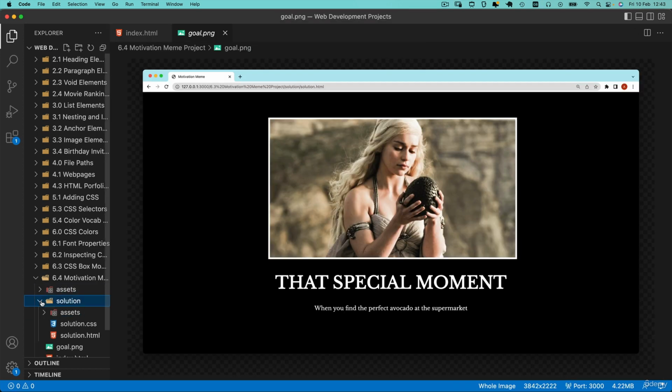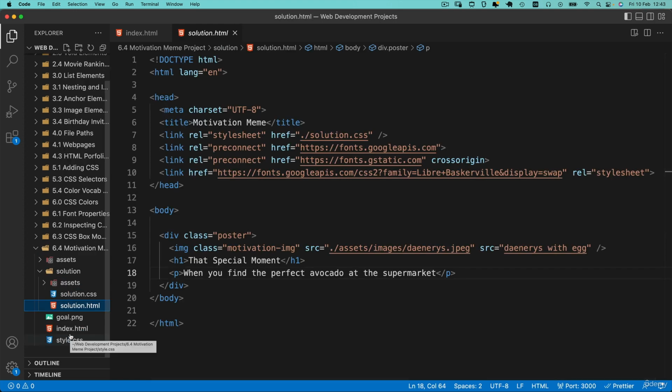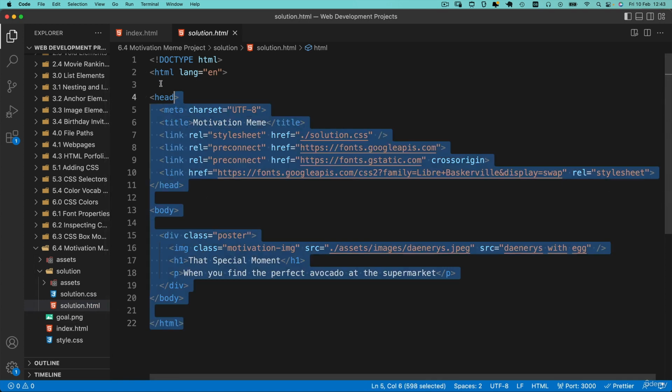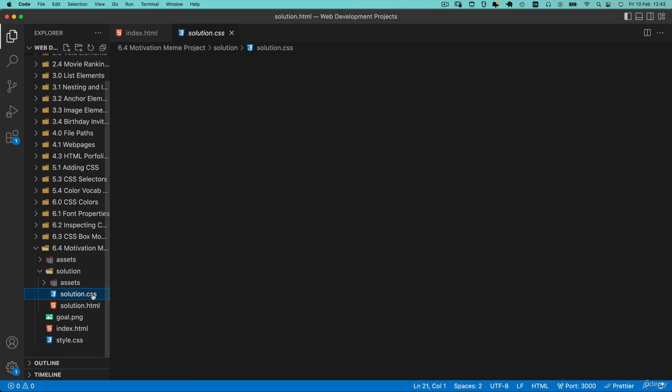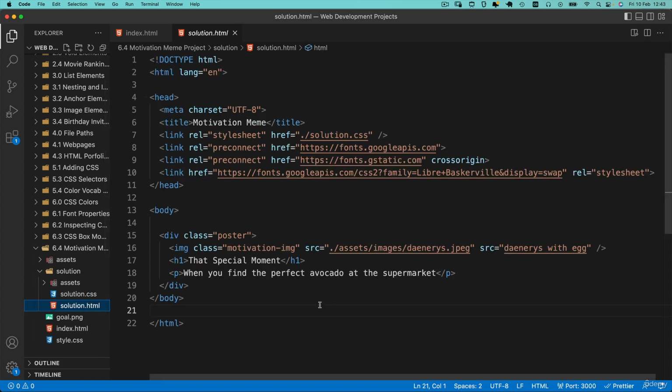All right, so hopefully that wasn't too hard. If we take a look at the solution HTML, you can see that I've completed all of those tasks with a small HTML and a small CSS file. So it shouldn't be too hard.